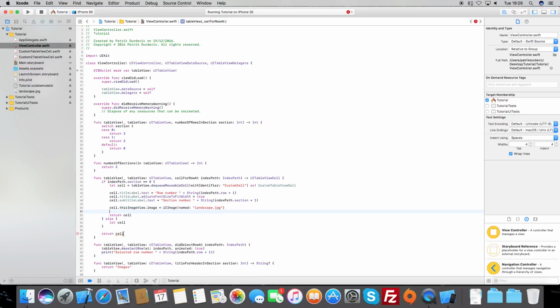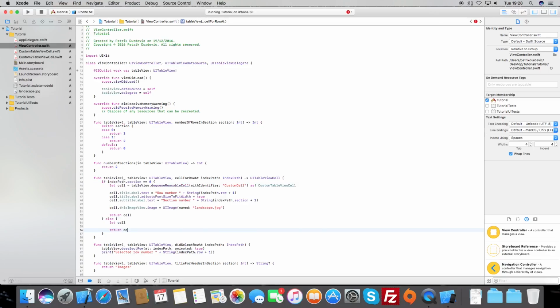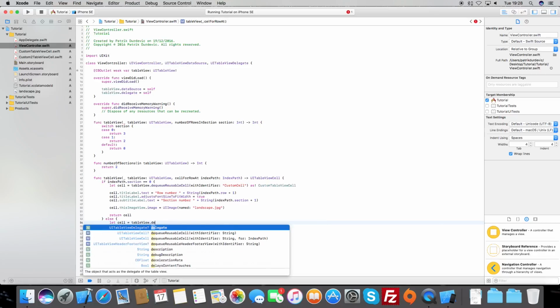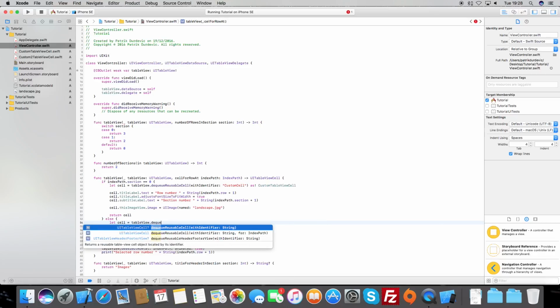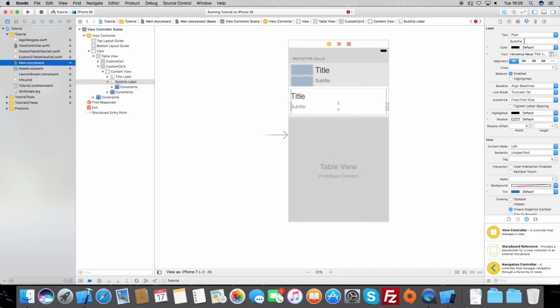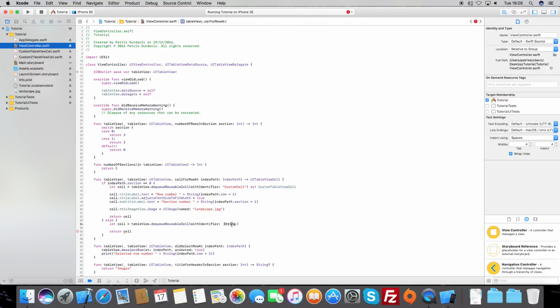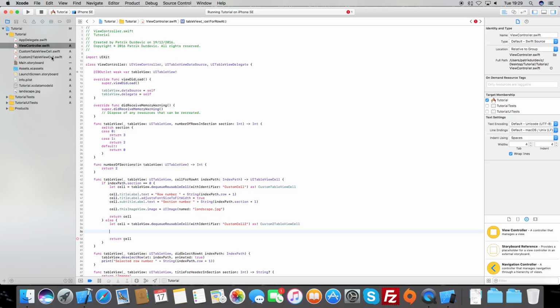Let's do return cell, so we can delete this. Return cell. So what you want to do is cell is equal to table view dot dequeue reusable cell with identifier. If we go back to the storyboard, you'll see that we set the identifier of the cell to custom cell 2. So type in here custom cell 2, and the class we've set is custom 2 table view cell.